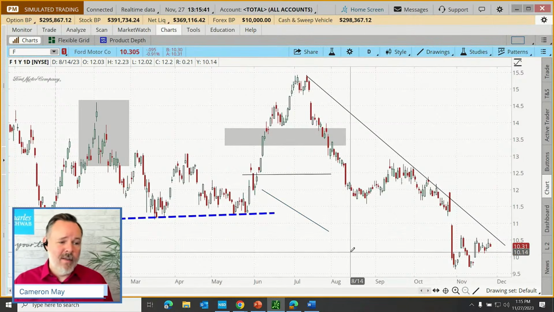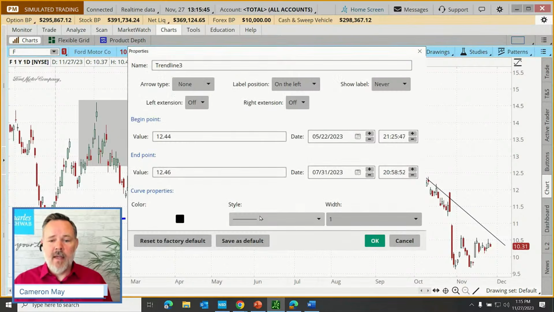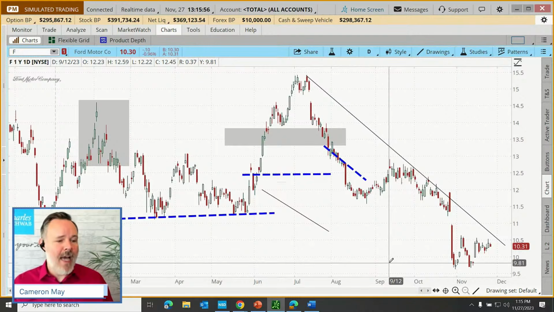It's not what I prefer. So I'm going to right click, edit those properties, and switch them back. Okay, and I'll just save that as my default again. So now I'm going to be drawing thick blue dashed lines again. It's just easier for my audience to see those.